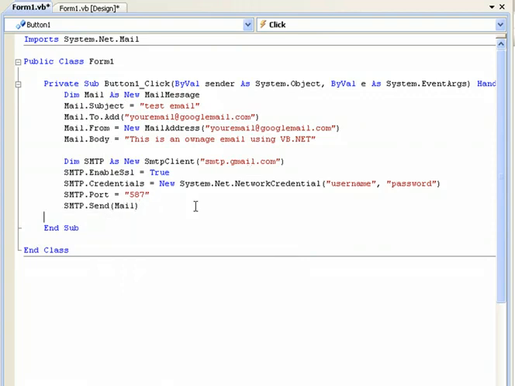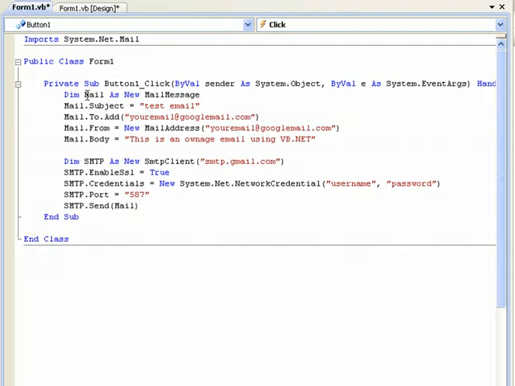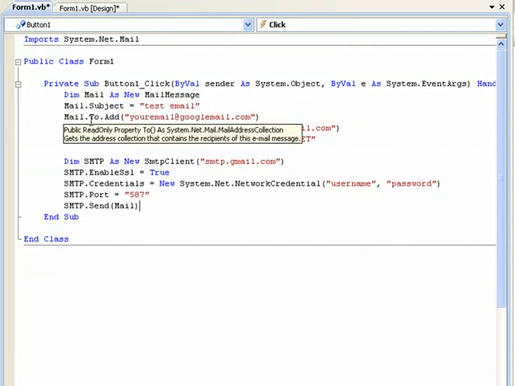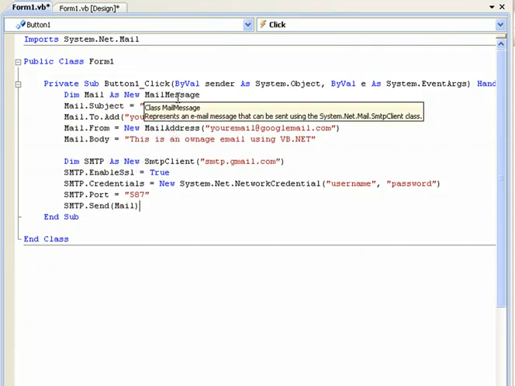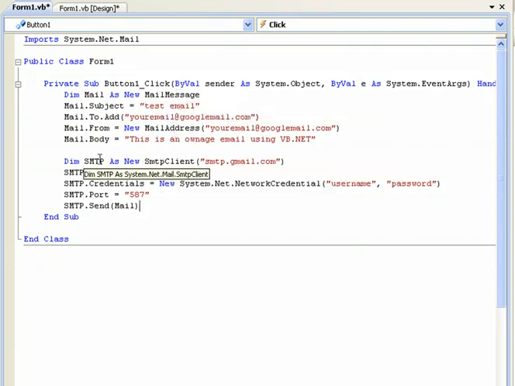So let's just go over this. First of all, we're declaring mail as a new mail message, and then the subject of the mail is going to be the test email. The mail is going to be sent to your email, and from your email. The mail body is going to be here, and then the SMTP client. First of all, we're going to declare the SMTP as a SMTP client, and this is the host.